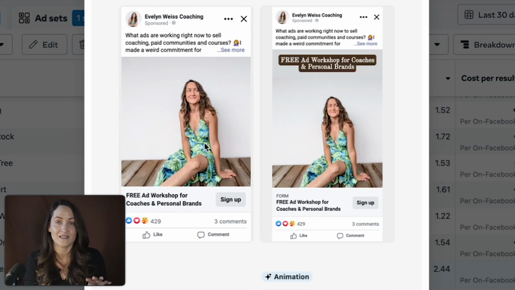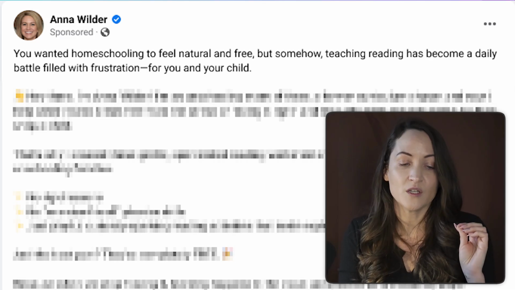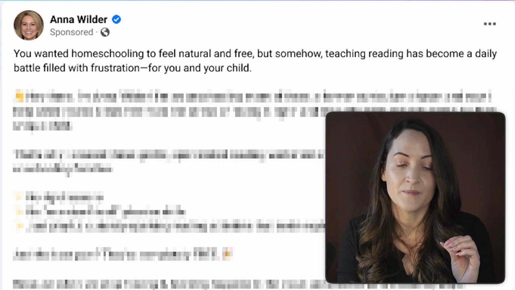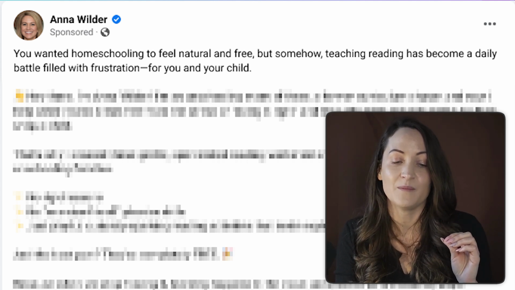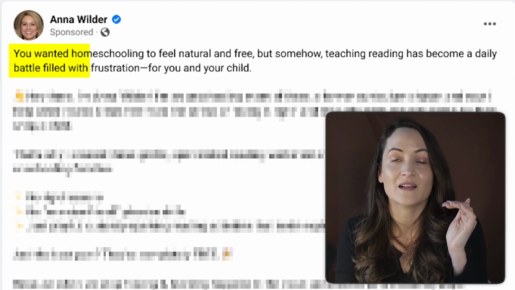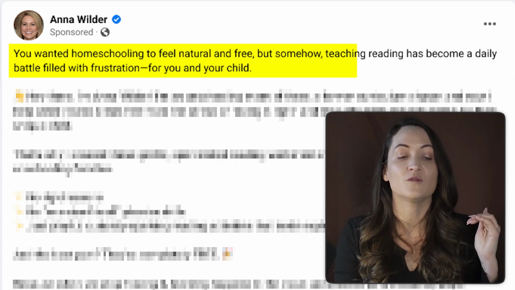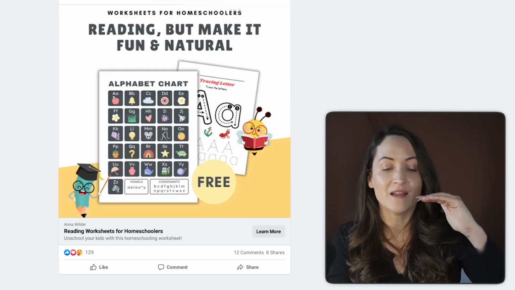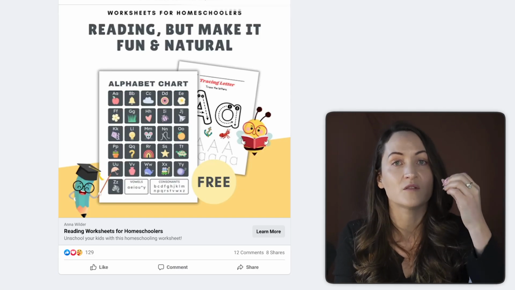And by the way, I love to use lifestyle ads like this because they help us with personal brand building, if that's your goal. But this is above the fold. So above the fold, immediately, we need to call out our audience again. "You wanted homeschooling to feel natural and free, but somehow teaching reading becomes a daily battle filled with frustration for you and your kid." Because the goal is to upsell into an unschooling membership, we want to say, who is our ideal client? The one who wanted homeschooling to feel free and natural. And so the reading worksheets become a vehicle into talking to this person directly. And if this person is not the best fit, they again will be a little bit repelled by our copy, so the chances that they opt in become lower.